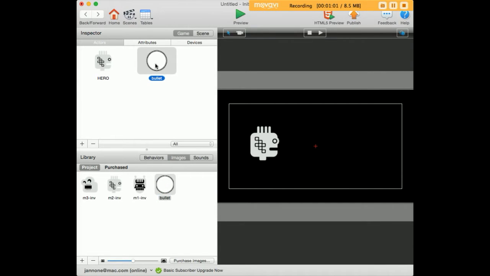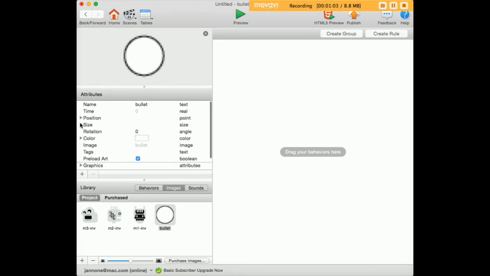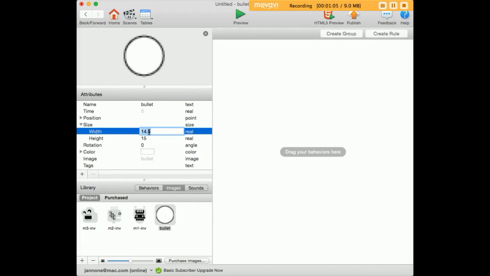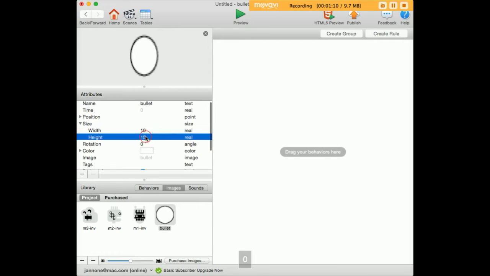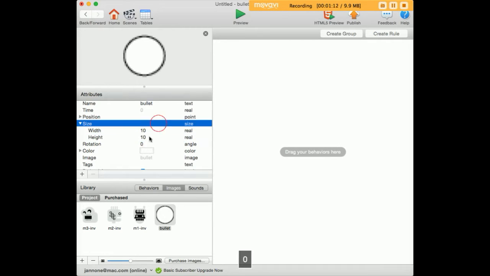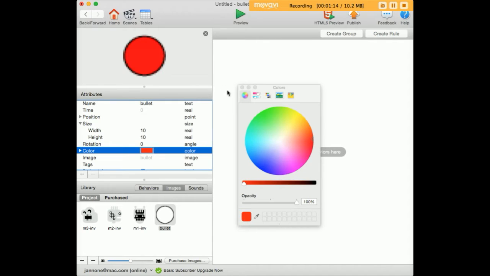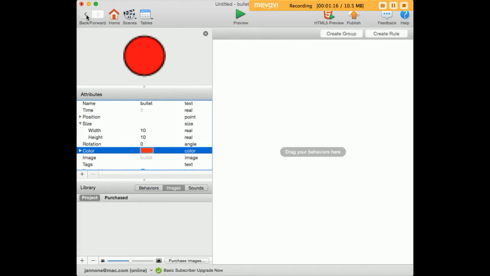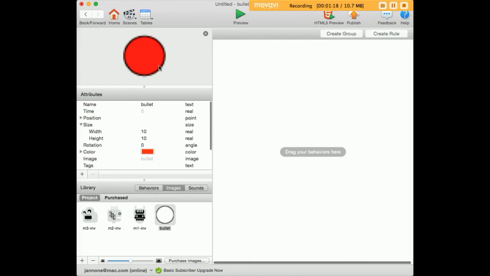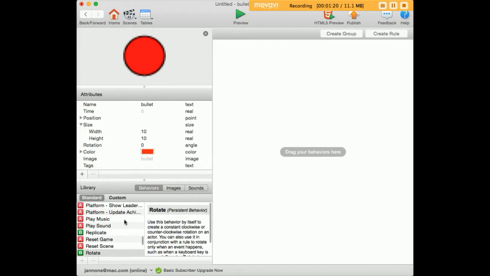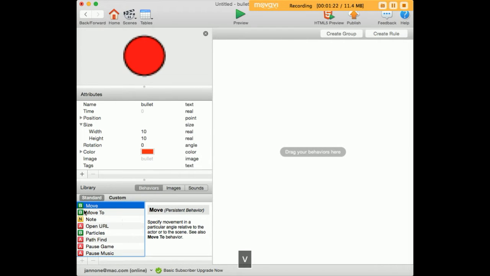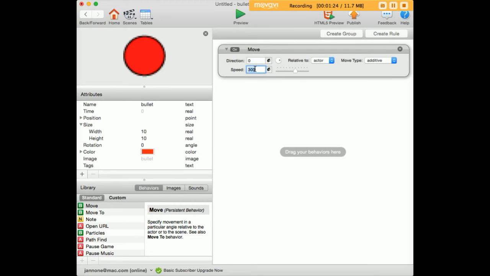I want my hero to be able to fire a projectile, so I have in images a bullet graphic. I'll resize that bullet to, say, 10 by 10 pixels. I'll color it red, and I'll give it a single behavior, which is to move to the right at a speed of 100.